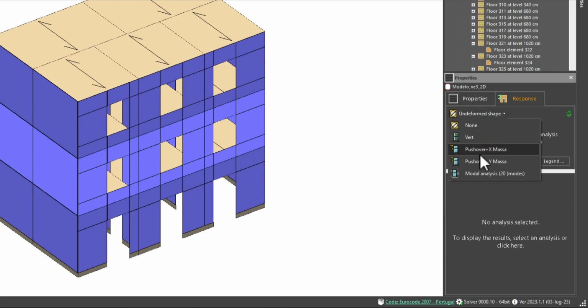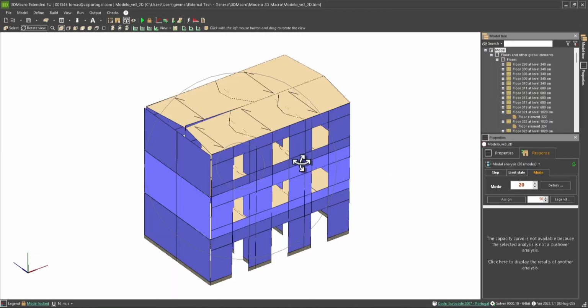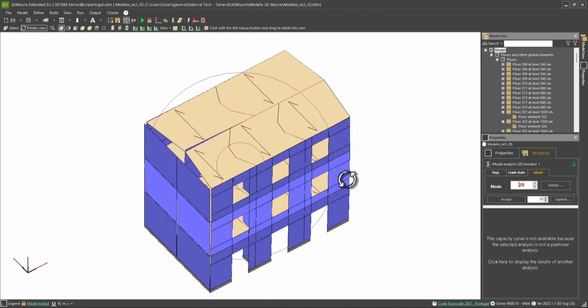Specifically, from the Properties panel on the right, in the main screen, access the Response tab and from the drop-down menu select the desired pushover analysis, or the modal analysis. Select the options Modal and Mode 1.